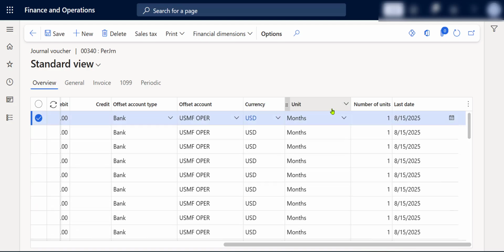Now, moving to the next part, this unit column is a difference belonging only to this periodic journal functionality. So here you're going to define how often, or what is the frequency, of using this periodic journal as a template. So let's say for my monthly payroll recording, obviously the journal needs to be retrieved on a monthly basis. So here I select month as my unit, or you can pick days, years.